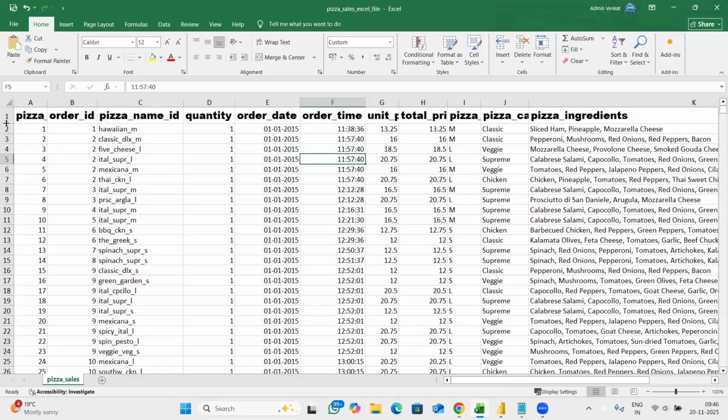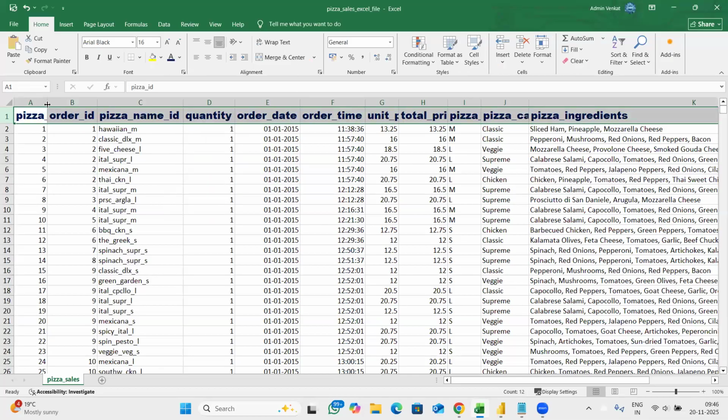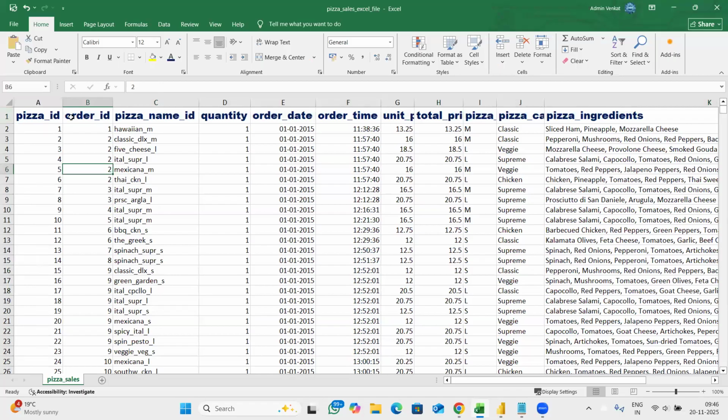What are the columns we have? Pizza ID, order ID, pizza name, quantity. See, when you process data, it's very important to understand the given data. Without reading this data, you cannot prepare reports. So first you need to understand what data is given. So please tell me, what are the columns we have?